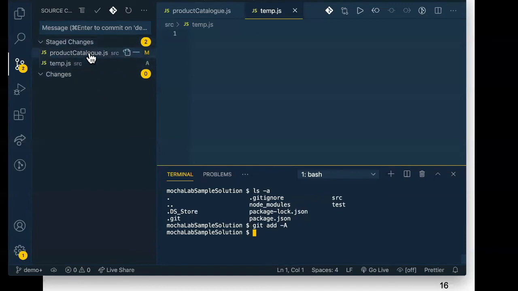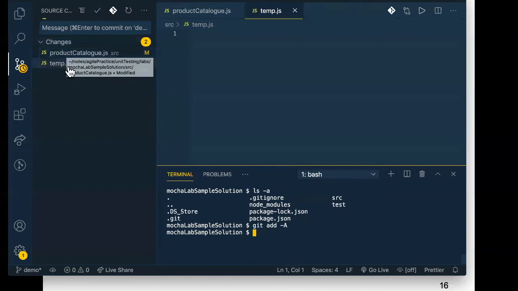I can actually undo this staging. Supposing I've decided, actually, no, I don't want these to be committed the next time I commit. So I can reverse the staging by just clicking the minus there. You can see now my two files are back into ordinary, modified, and untracked. They're no longer staged.